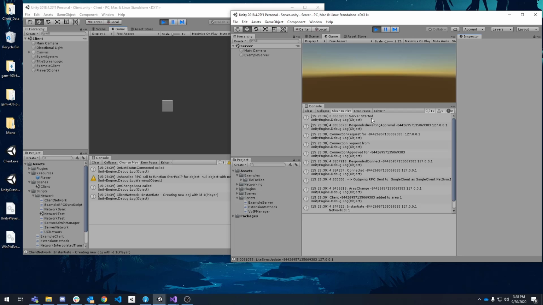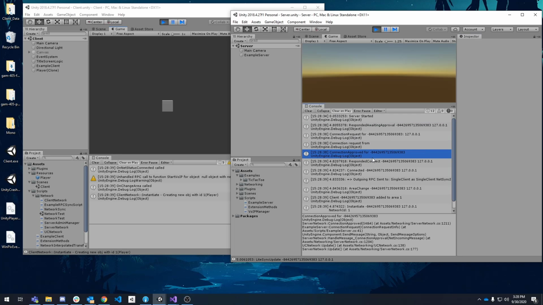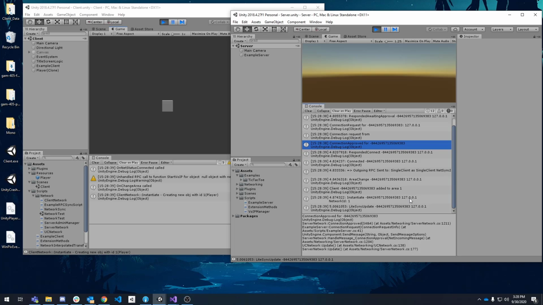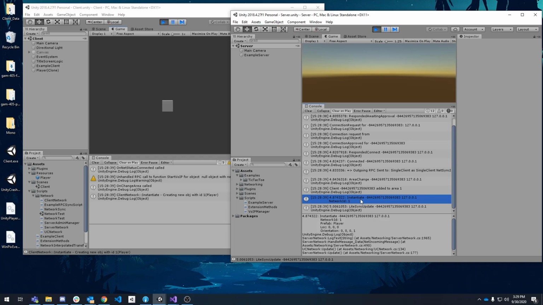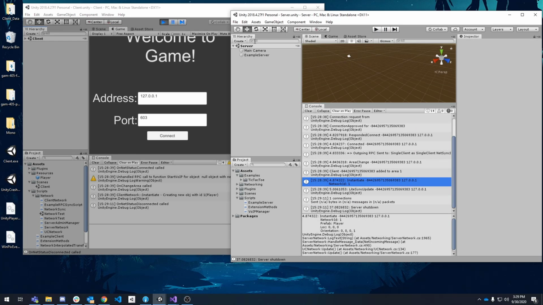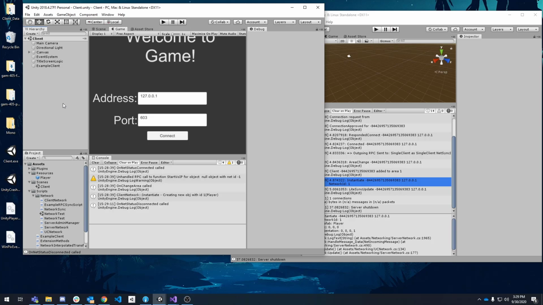We can see that I've connected, server started up, I requested a connection, my connection was approved, and then after I connected, I added a new game object here with this instantiate, and this new game object has a brand new network ID, which is network ID number 1. Over here on the left, let's take a look at the setup for creating a network game object, as well as how we actually instantiate that object once connected to the server.